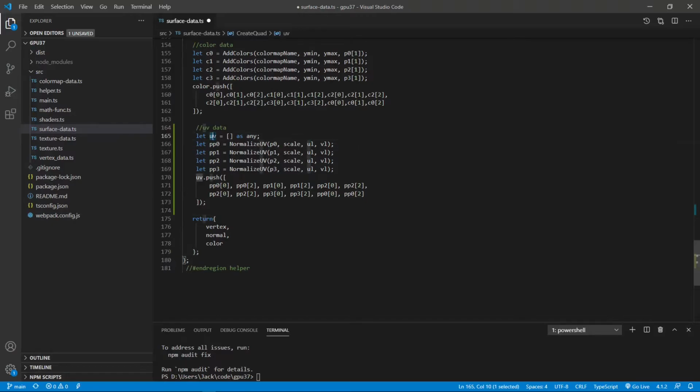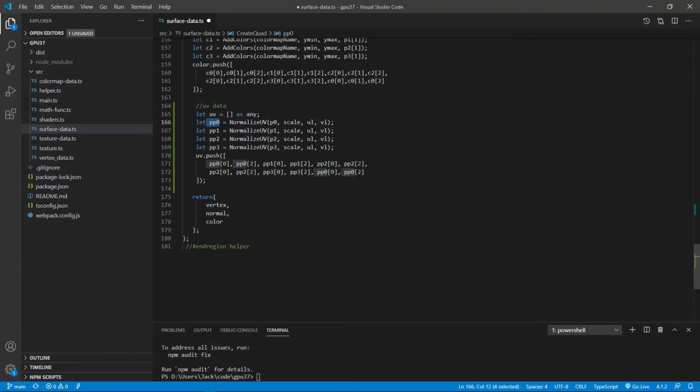First, we define the UV array. Then we define texture coordinates for these 4 vertices of our unit cell by calling the normalizeUV. So we convert the vertex position into the UV coordinates. So we then push these UV coordinates into this array with 2 triangles. Next, we need to return the UV data.